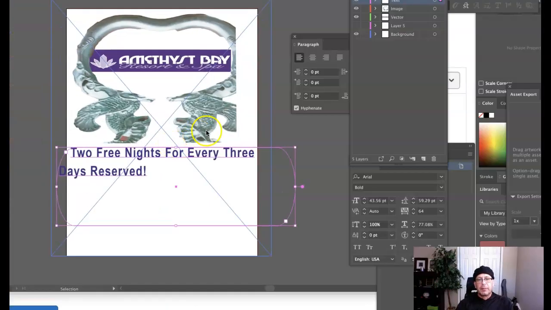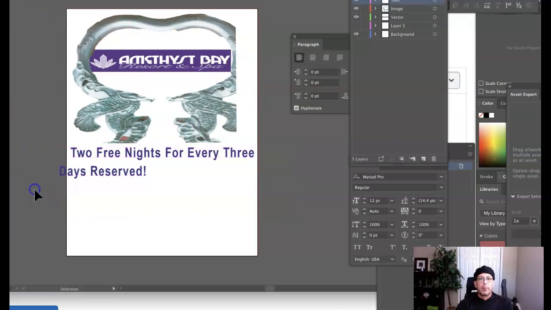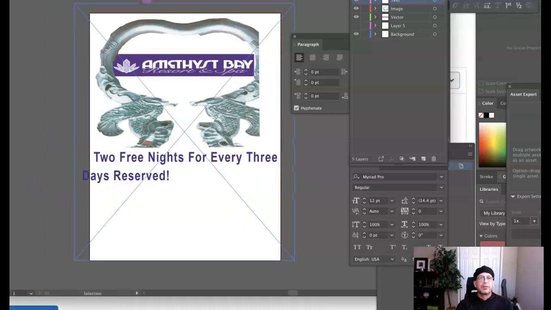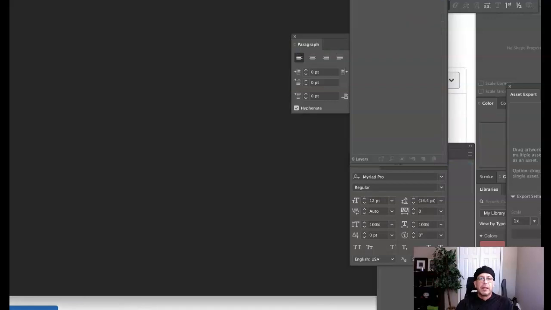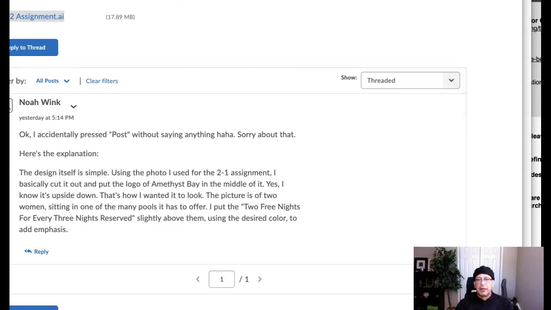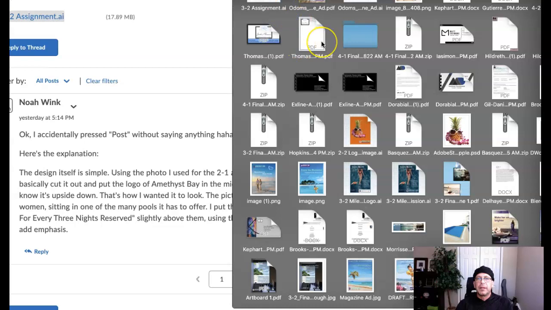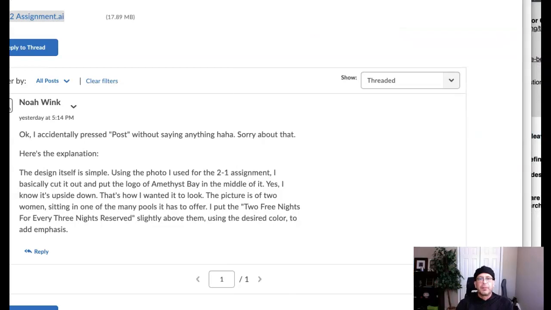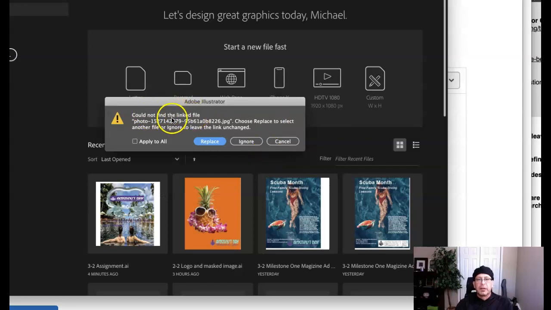So the first thing I want you to see is what I see when I open it. Actually, let me show you something. I'm going to close that. I've got it downloaded, so I'm just going to reopen it. I'll go to my downloads folder and open up the AI file that you submitted. As we can see, it says it could not find the linked file, photo 15/7/27 JPEG, and it says to choose to replace or select another file. So this is not linked or embedded.